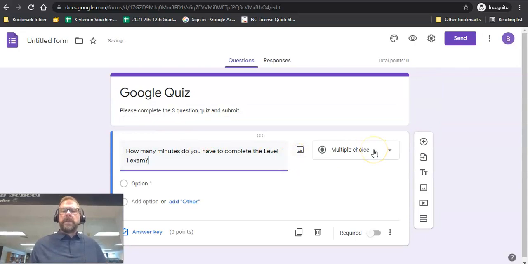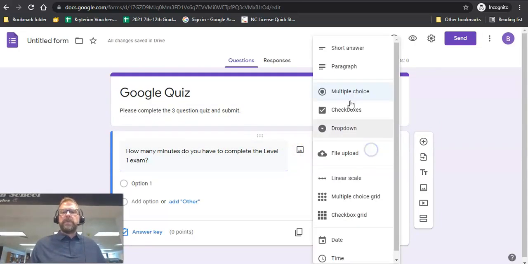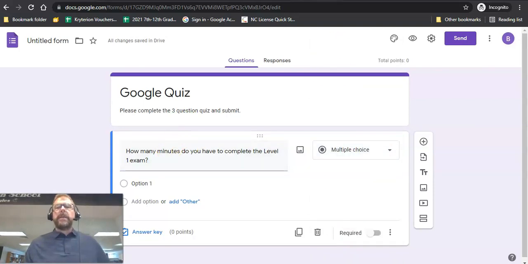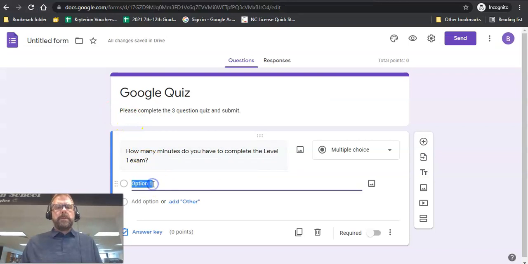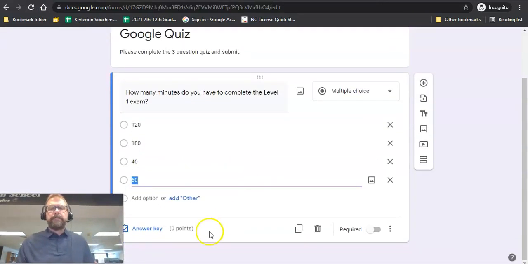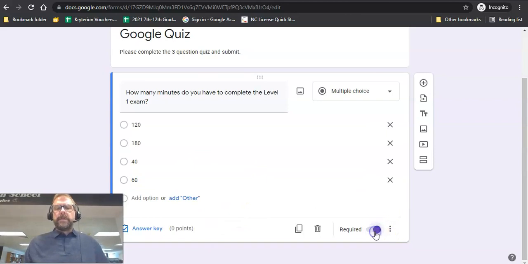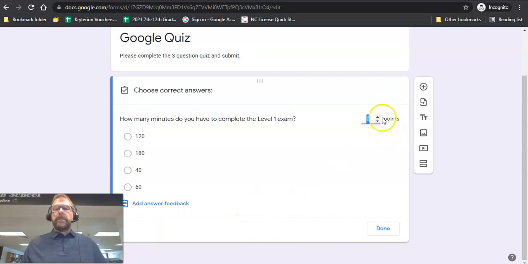And you notice that it automatically thinks it's going to be multiple choice, but you can change it to whatever you'd like. But we're going to pick multiple choice today, and then I'm going to find the answers, copy those, go back to here, paste, and all 4 of them come up. I'm going to make it required, and I will also set up an answer key, and I'm going to have each one be 1 point. The answer key is 3 hours, so that would be 180 minutes, and click done.